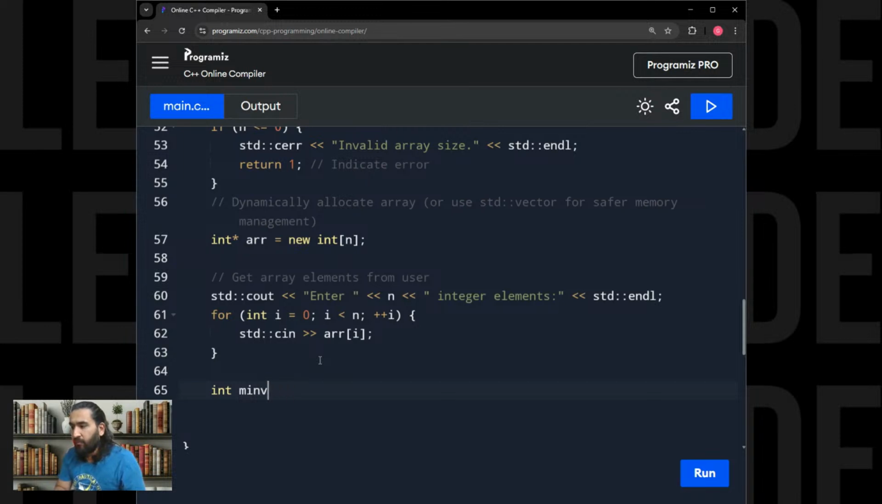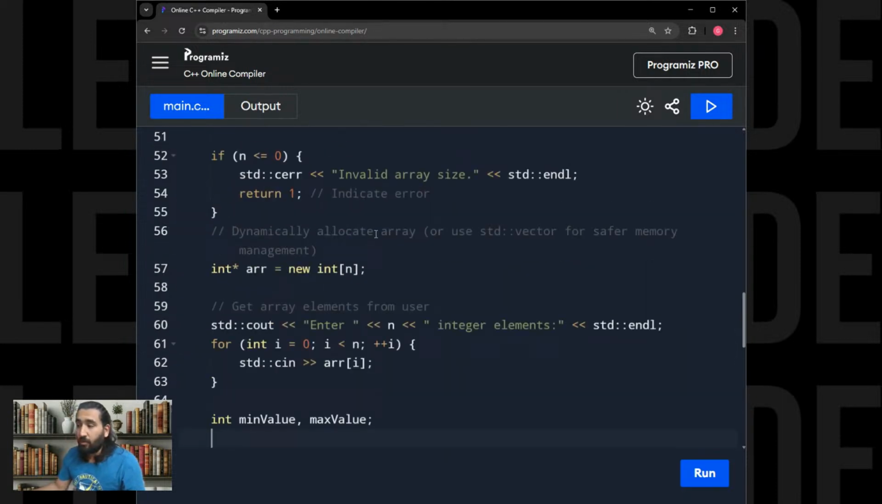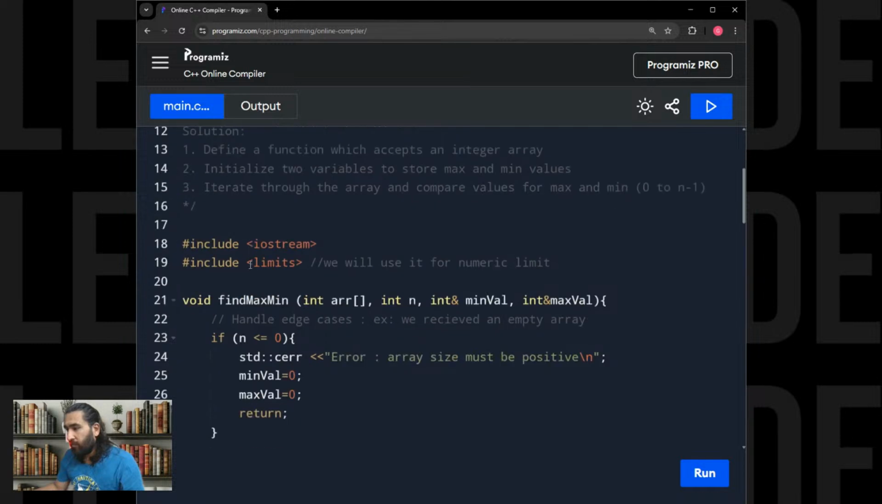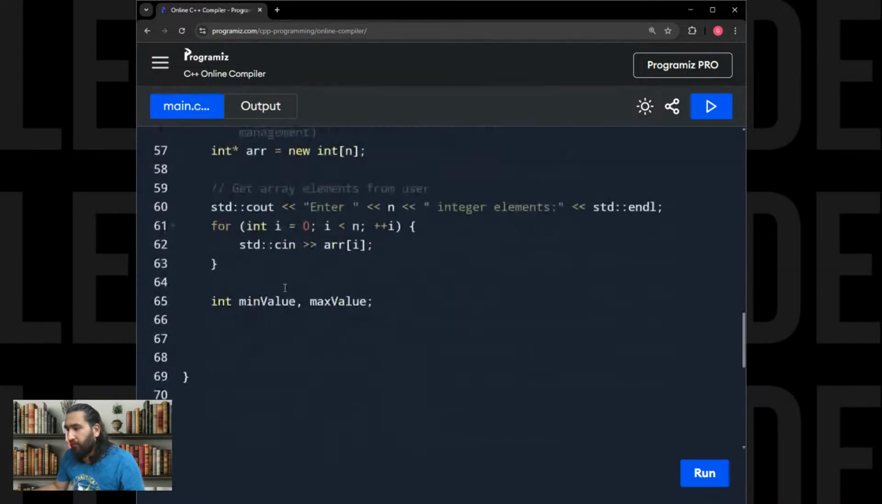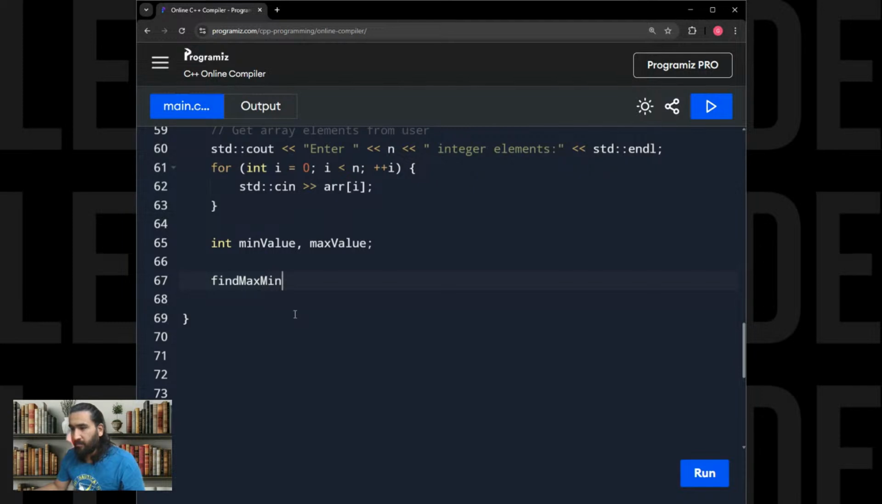So we have a minimum value. We'll create a variable by the name of minimum value, and a variable by the name of maximum value. Now we will call our function. Our function name is find max min. We will pass the current array, the n, which is the size, and the minimum value variable.